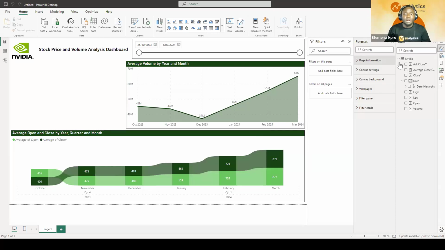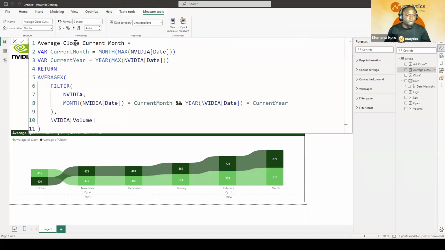So I've calculated the average close. It's not close, it's the volume, the average volume for the current month. So I'm looking at volume. I'm going to press enter.